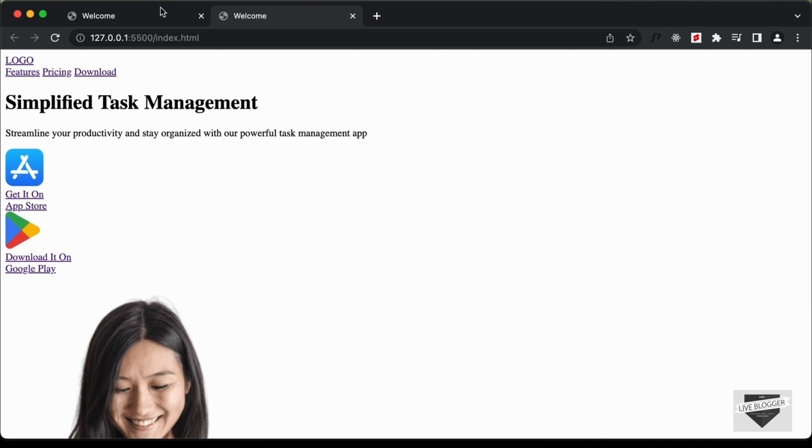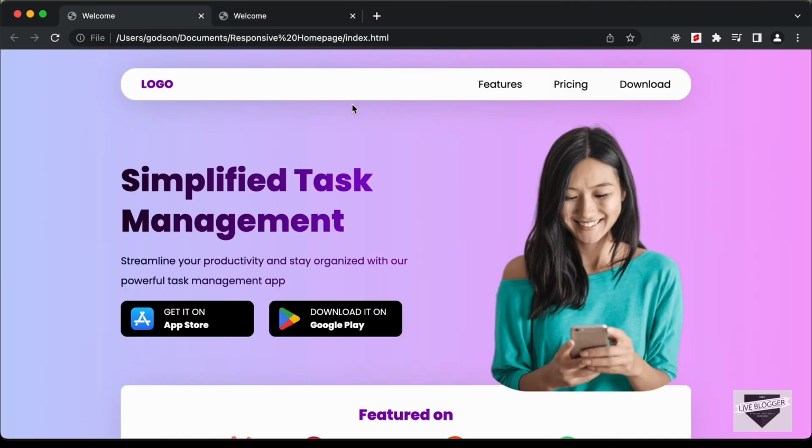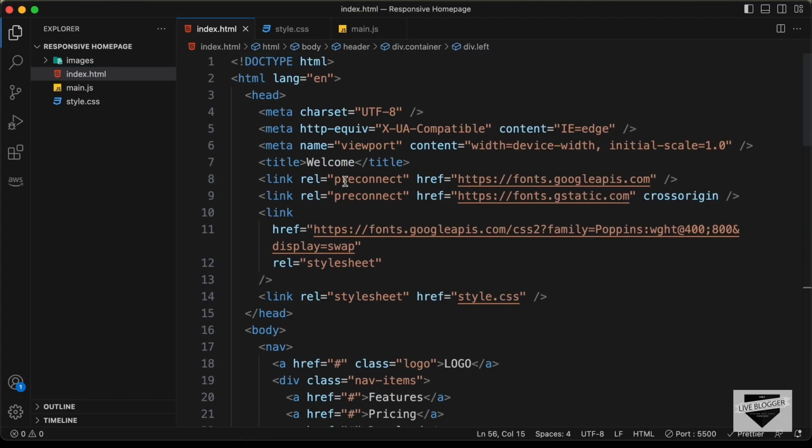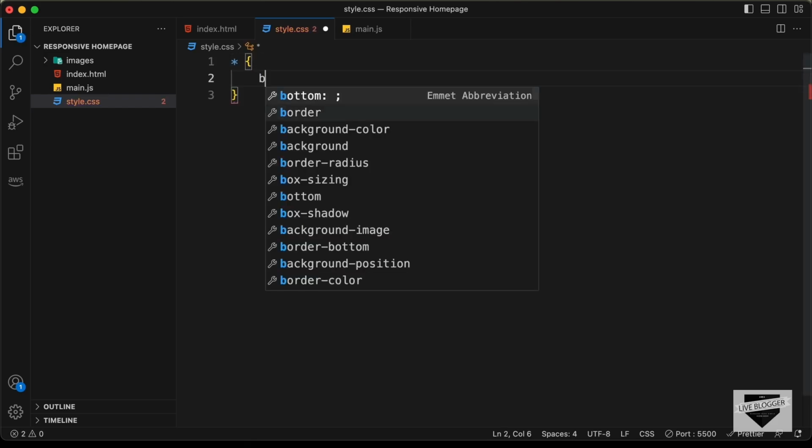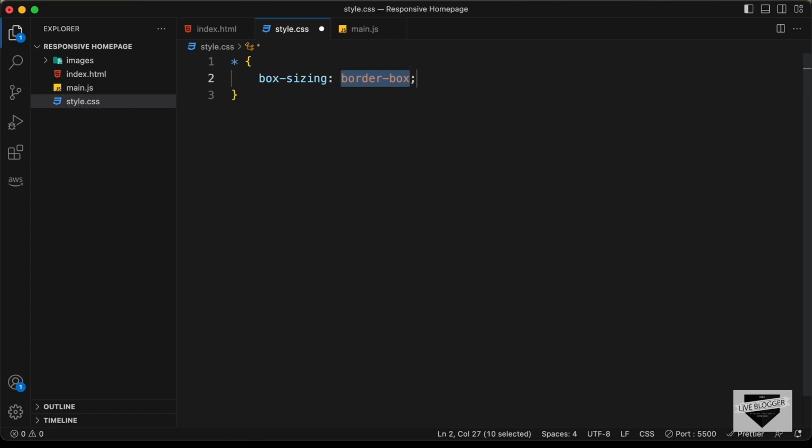Now let's go ahead and style this using CSS. So let's go back to our code, and we have already linked the CSS file over here. So let's go to our CSS file, and the first thing we need to do is select all the elements, and type box-sizing: border-box so that all the elements have the correct height and width.